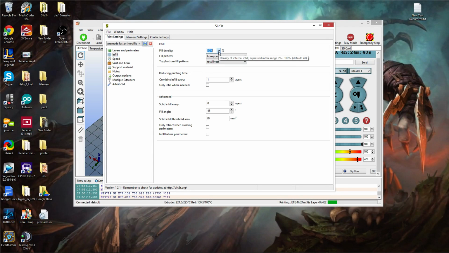Infill 10%, totally up to you. You can set it to hollow if you want, you can set it to 5, 15, whatever. Honeycomb, basically what you're going to want to use in most situations. Pretty efficient and pretty strong. Just leave this as rectilinear. That's all there is to say about that. These are basically default.